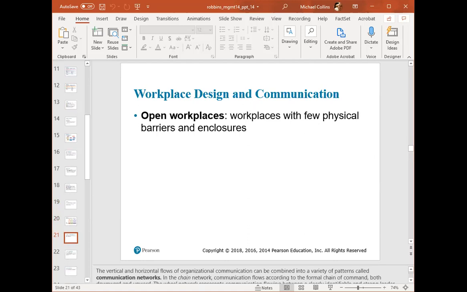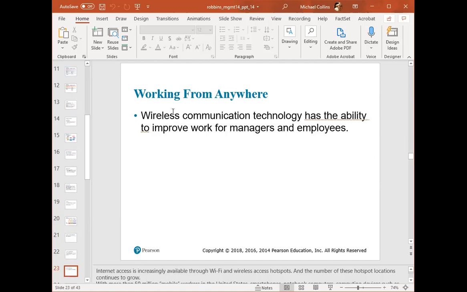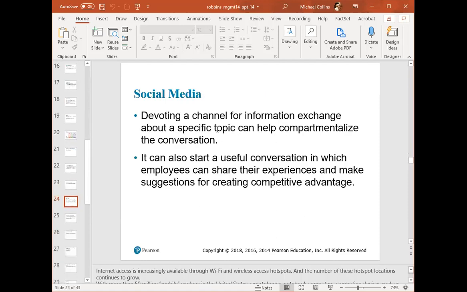Open workplaces. These were very popular probably until the pandemic happened. Workplaces that have few physical barriers and enclosures. This is still a trend, but it certainly has reversed a bit. 24/7 work environment. IT has made this possible. Technology, the internet, telecommuting, working from anywhere. Wireless communication technology has the ability to improve work for managers and employees.